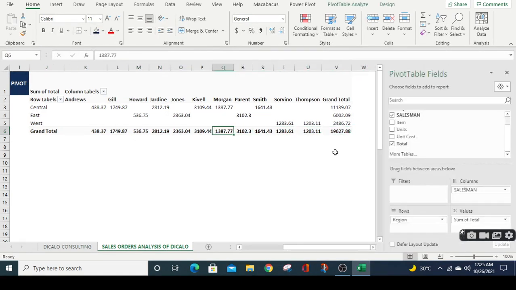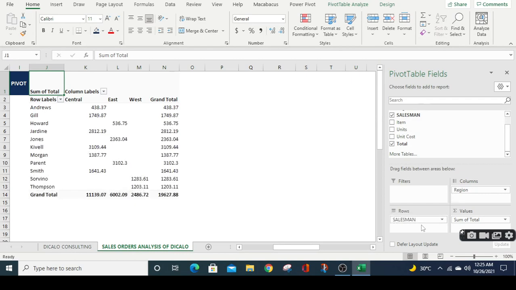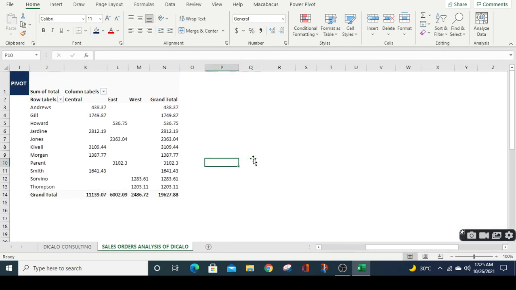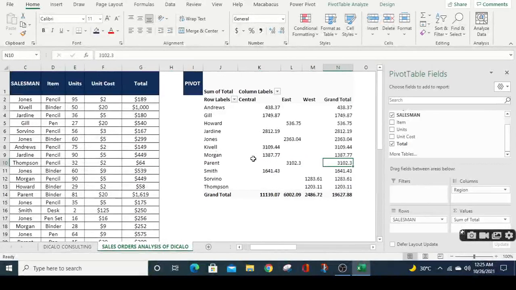So it's up to us. Maybe we are not comfortable with the regions appearing on the rows, and we want the regions to appear on the columns and the names of the salesmen to appear on the rows. We can simply drag this to the columns section, and then drag this to the rows section. I think it's a little bit more presentable now. We realize that there are three regions, and the number of salespeople has equally been incorporated. We equally have a grand total for the rows as well as the columns.